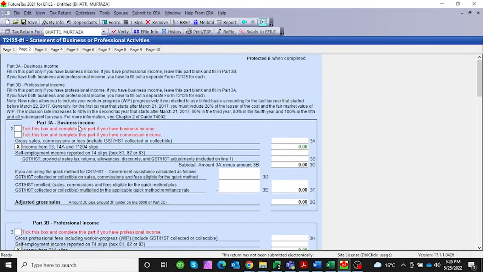Now the part 3A is related to business income. So over here you're going to put the business income. So for example, business and commission income. So you have to tell which income it is. Is it business or commission? Because if it's commission, it's going to be treated differently for tax purposes. And if it's business, it is a different case.